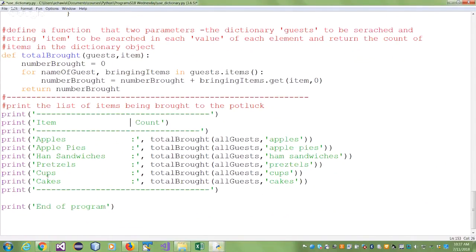Okay, there. Now, instead of writing so many print statements, another way would have been this. I'm trying it. I think it will work. You can create a list of items. I'll create a list of items. And each of these items, the only thing is then I'll have to put them in lowercase, because I'm searching for apple pies, ham sandwiches, and so on.